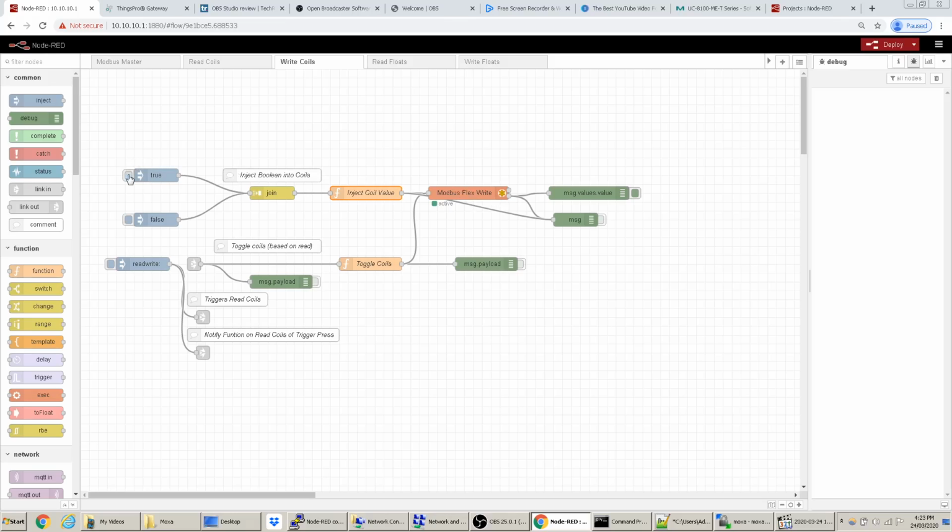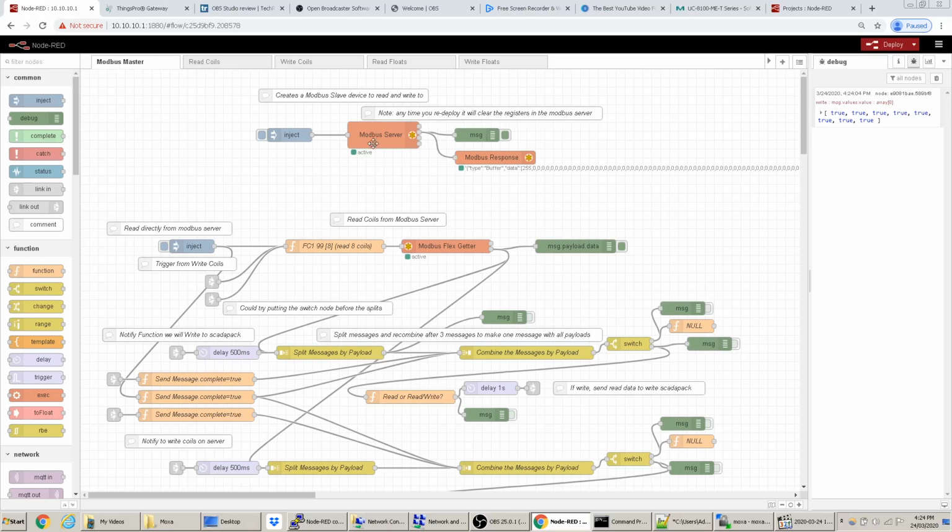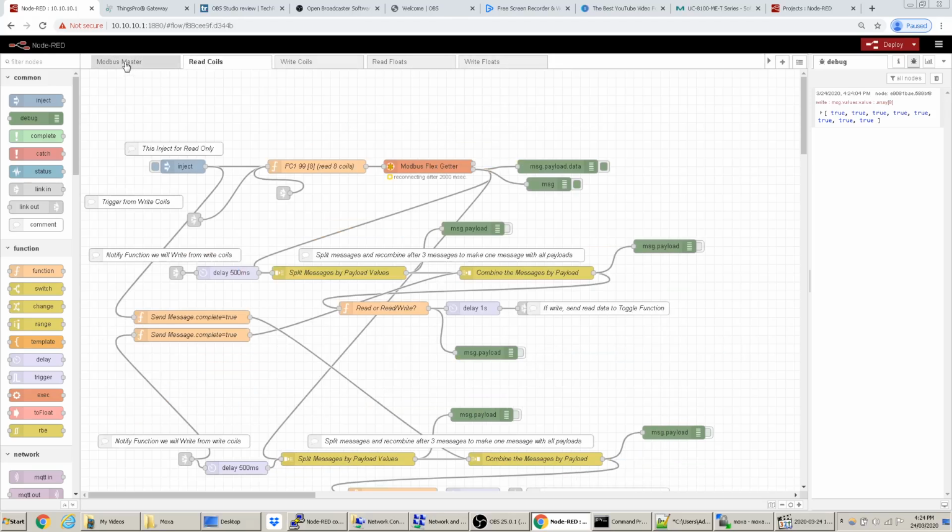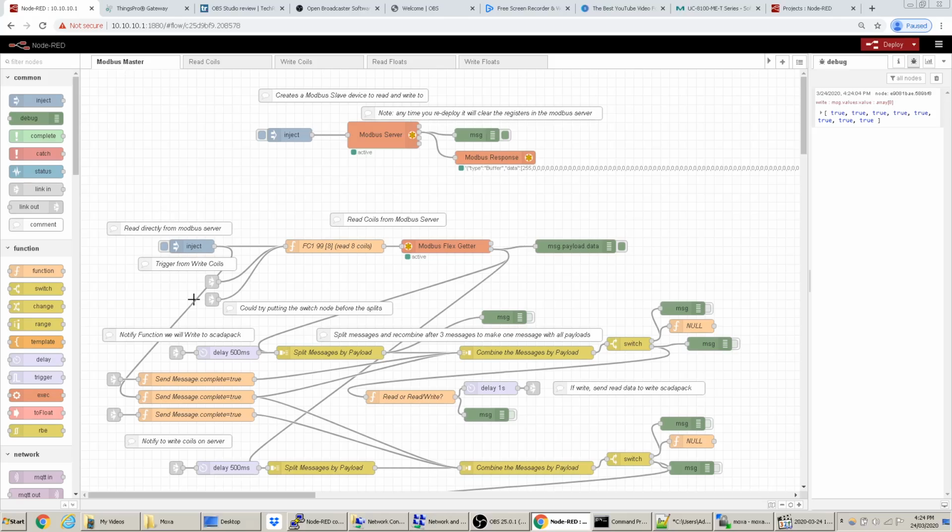So if I hit this button 8 times, you can see that this debug node has outputted that we just put 8 true values into this Modbus server, Modbus device. Now what we can do is read from this and see, are they in here? I've got this read function over here, which is the same as what I was showing you before. We'll now read from the server, and we see that it's all true.